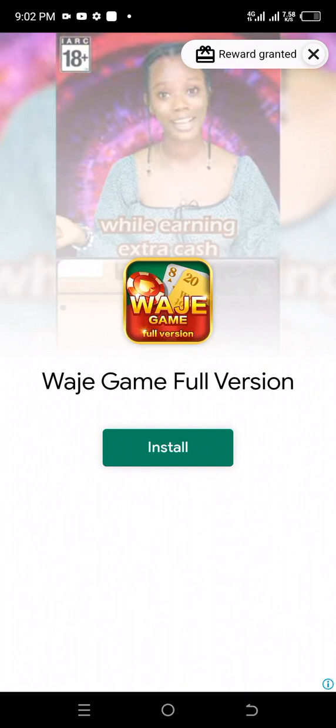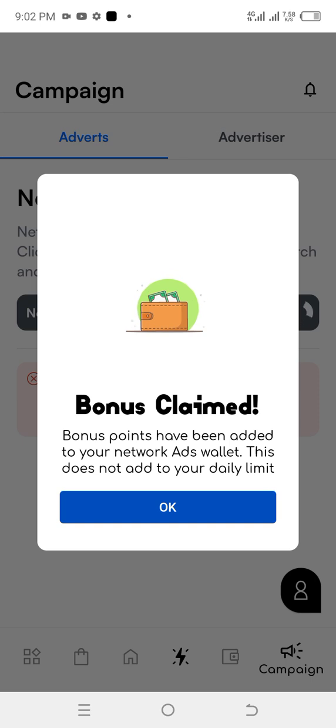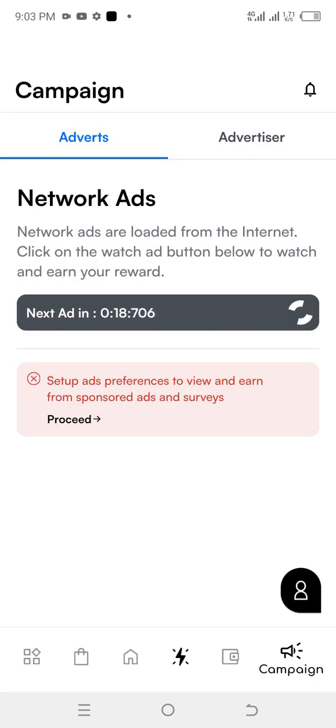Okay, now the ad is done playing. I'll cancel it. You see, bonus claim. The bonus points have been added to your network ads wallet. This does not add to your daily limit. This is a bonus. It does not add to my daily limit.